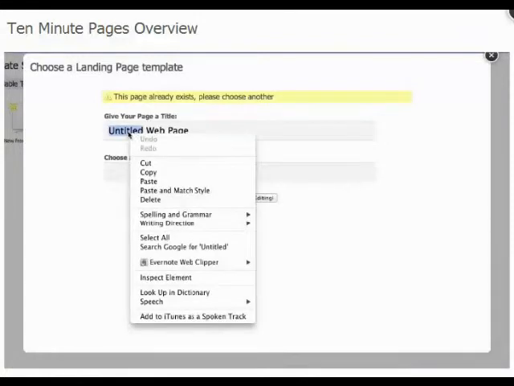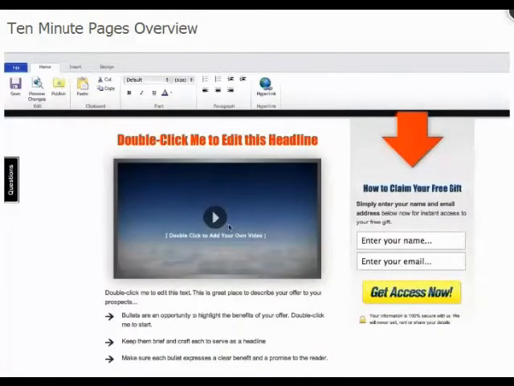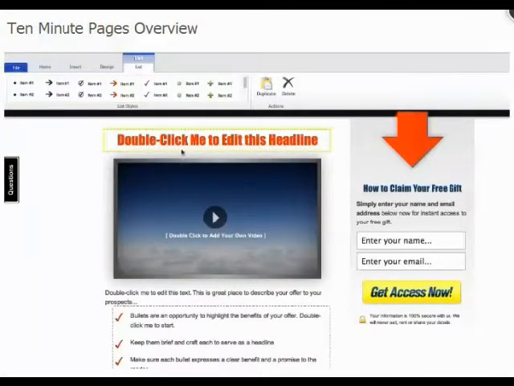Oh, looks like I've already created that. So let's say new web page. Alright, so it works exactly the same way. Choose the item you want to make a change to, and go ahead and make your change.